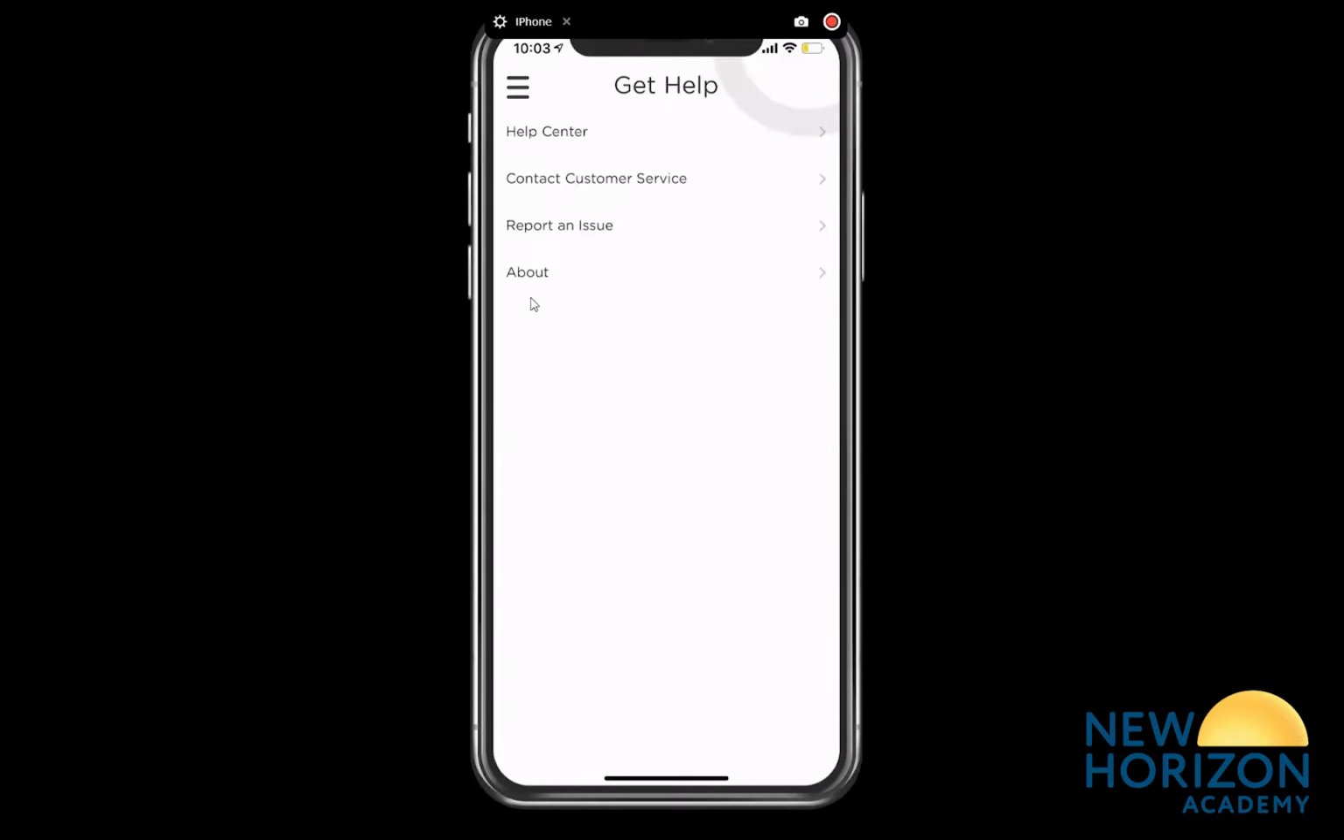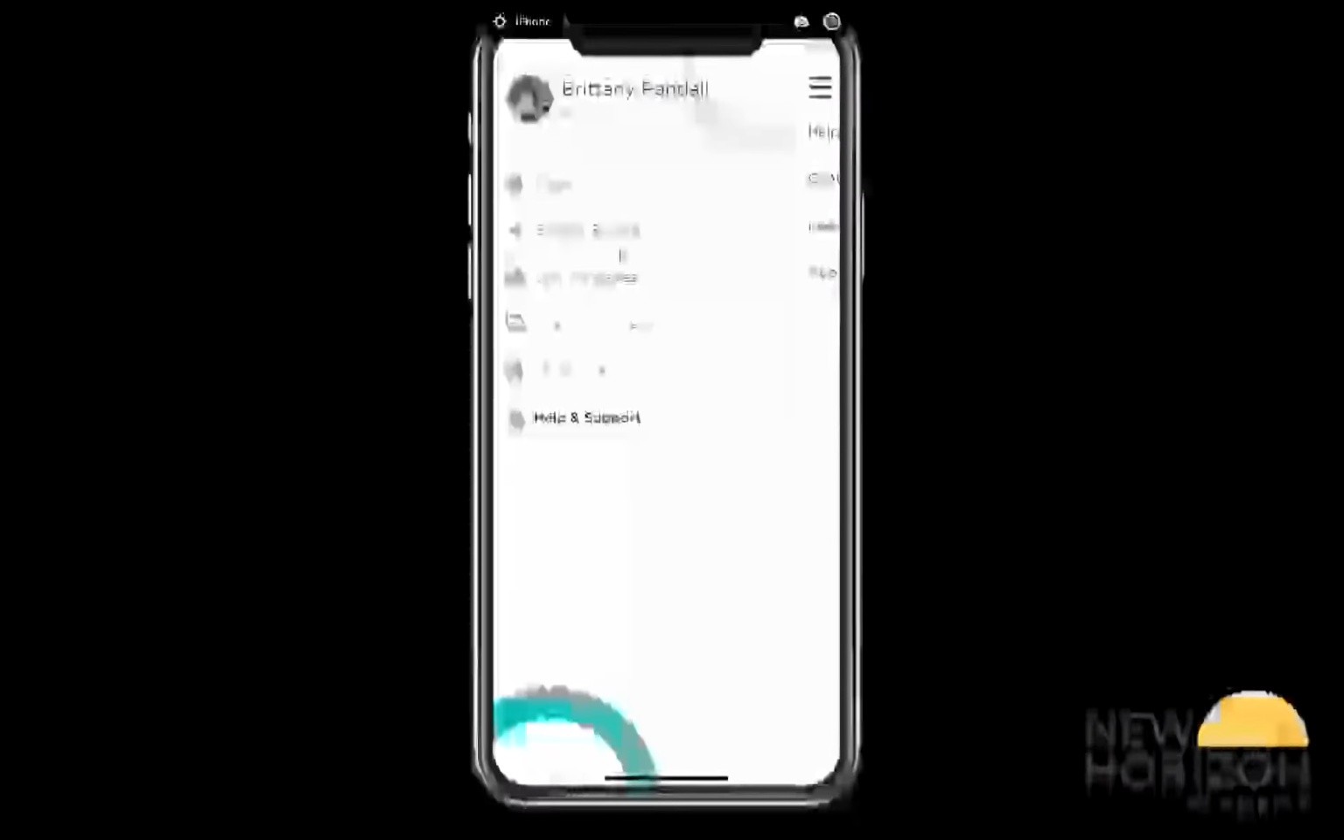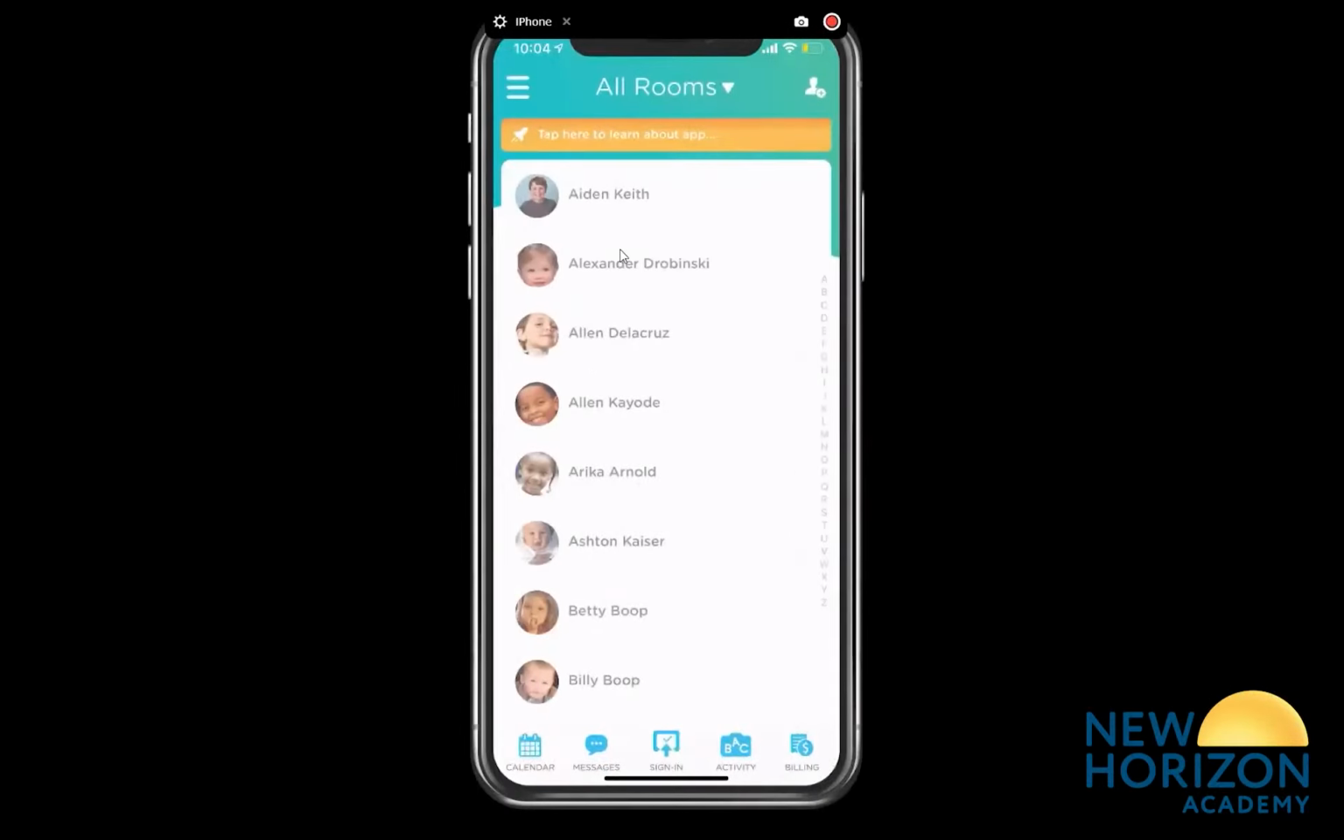Finally, we'll just see About, which is just going to give us information on the privacy policy and what version of the software is currently installed on that device. Once more, we're going to hit the back button in the upper left corner and return all the way to the menu, and simply click the Home button to return us back to the home screen.